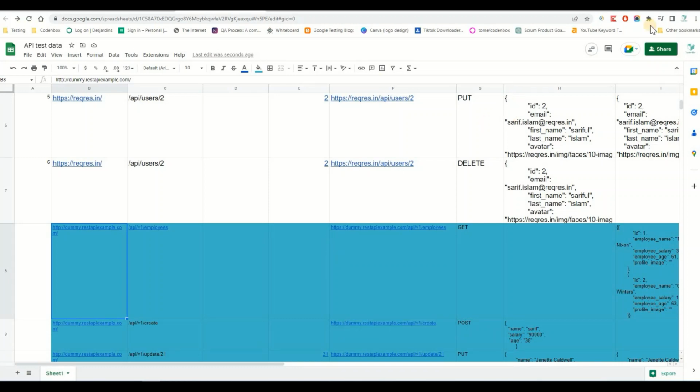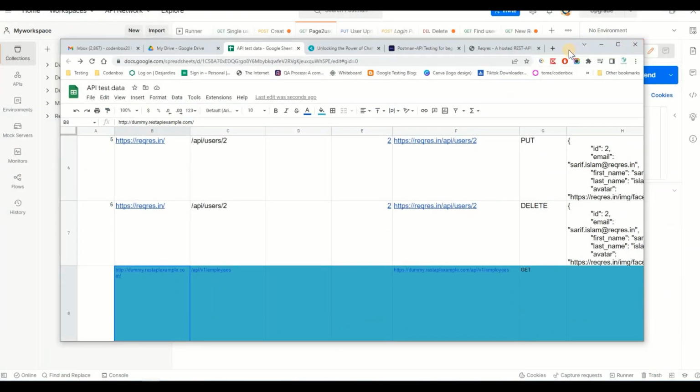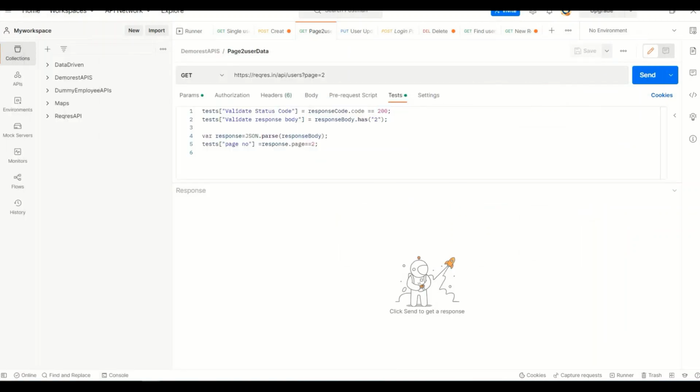Okay, so let's go back to our Postman. This is our Postman. I hope you already installed Postman following our last lecture. In your Postman you don't have any project, there is no collection, it should be empty. That's fine, we're going to start from scratch.